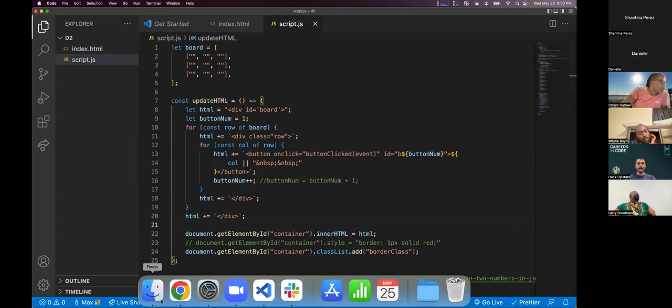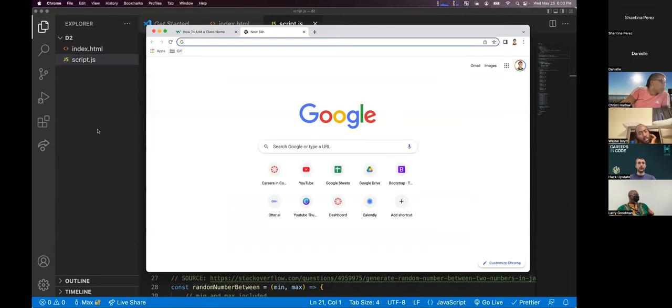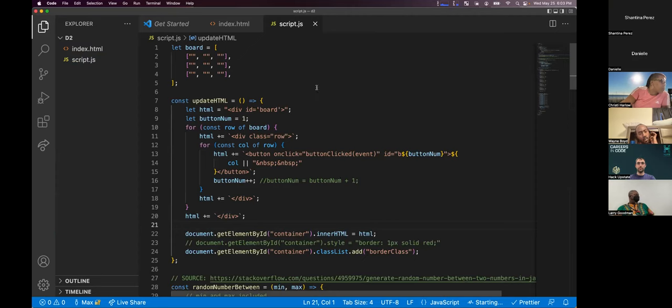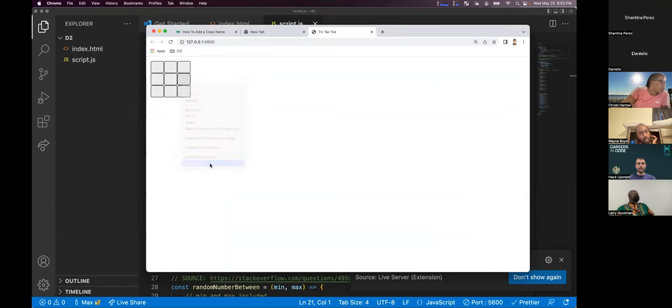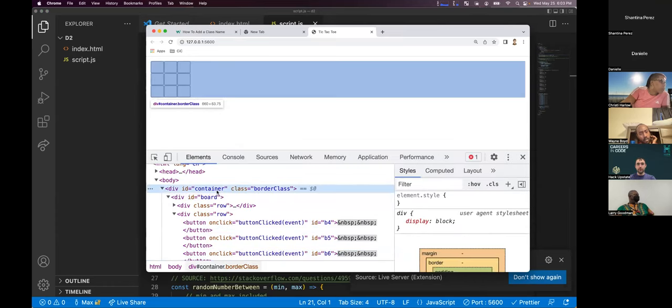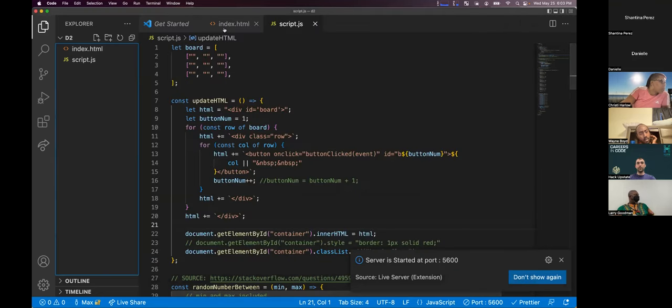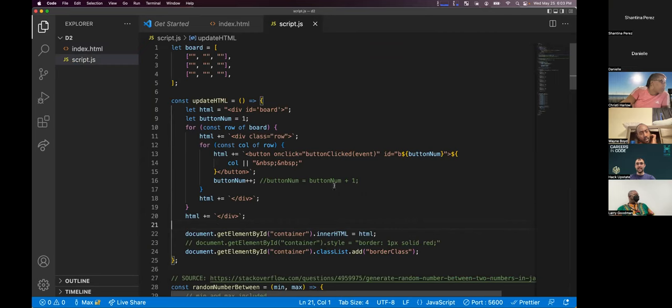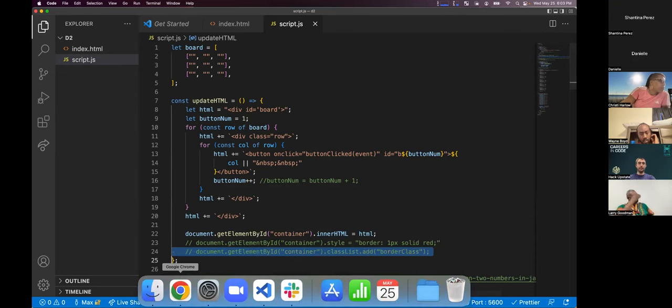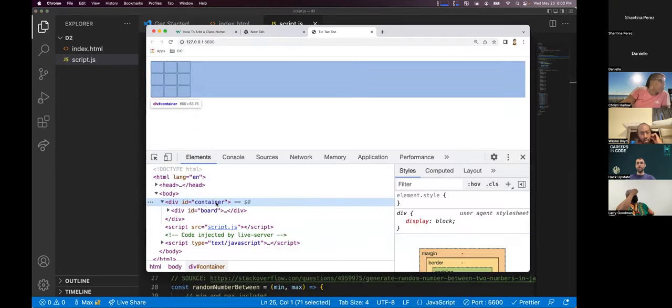I think we can even test that. If we pop open our live server and inspect and look at our container, you notice there is now a border class on this. But if you look at our index.html, that class isn't there the first time this page loads. What happens is that class is getting added right when this JavaScript executes. And we know that's the case because if we comment it out and go back to our JavaScript, you notice it won't be there.